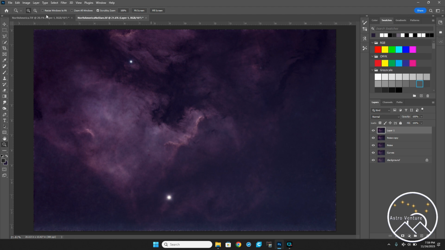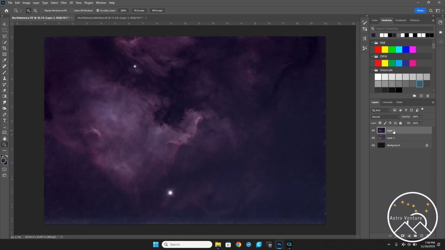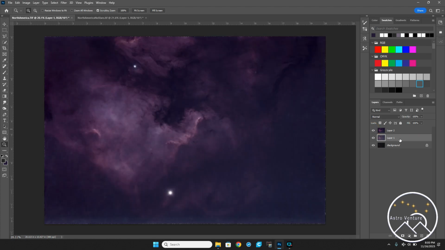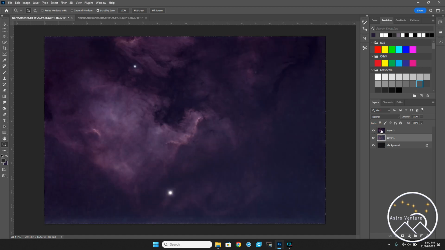I'm going to jump over to my stars. I'm going to go Control V. Okay. Now I'm going to jump down here to layer 1. I want to remove all the nebulosity out of this, leaving just the stars. And then I will work on bringing the stars into this layer as I want it.